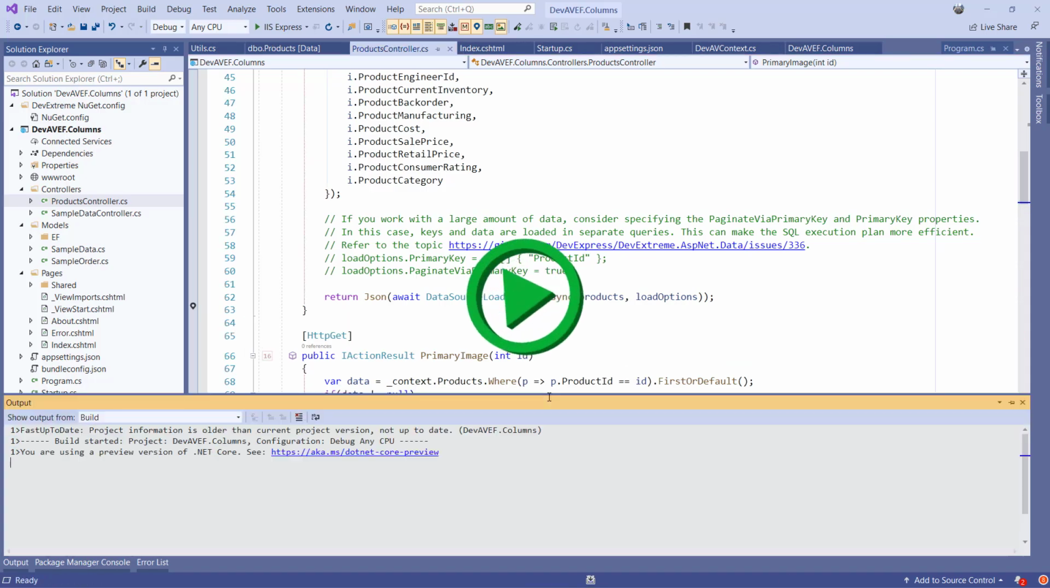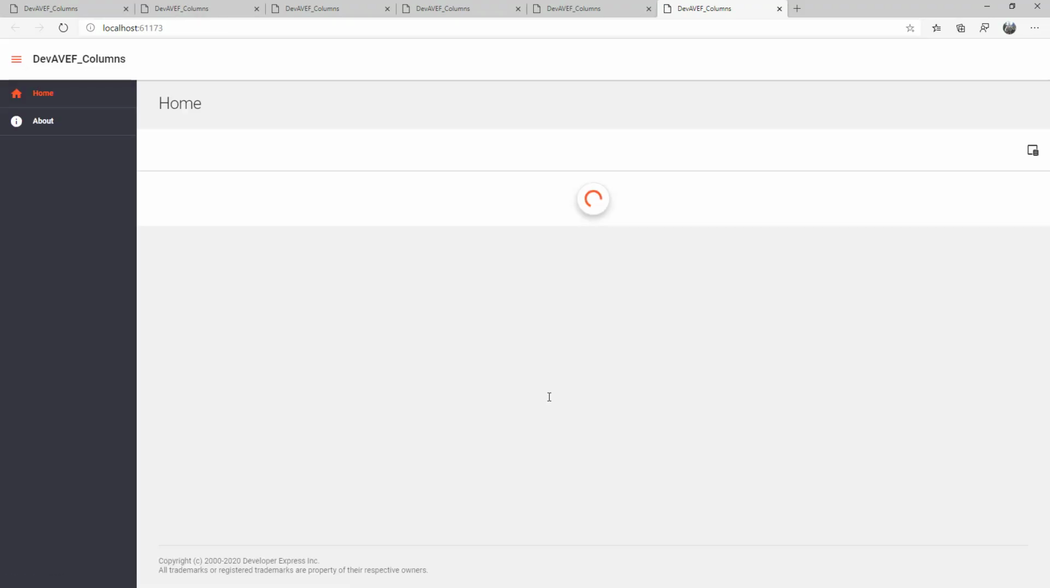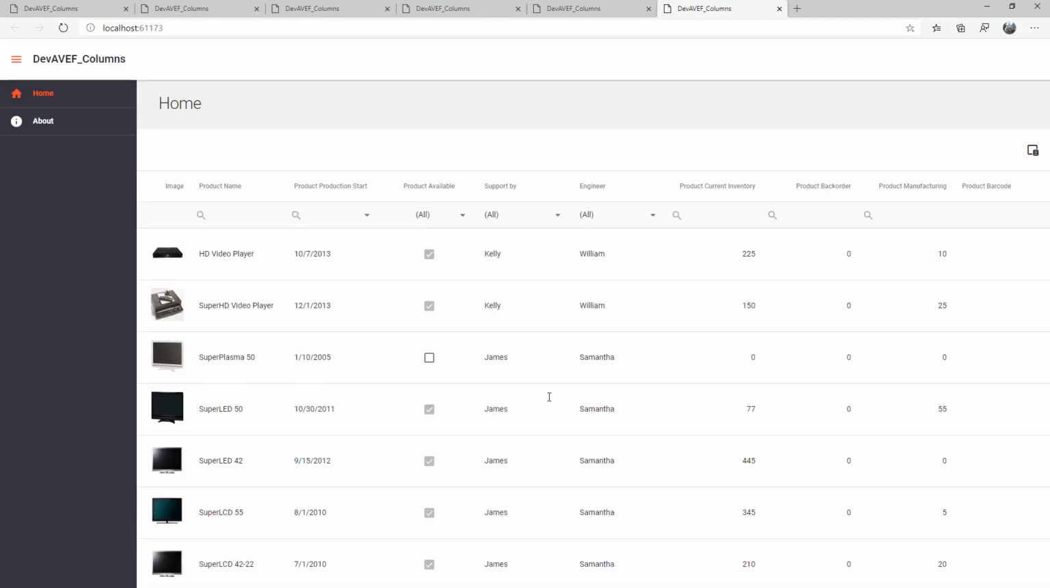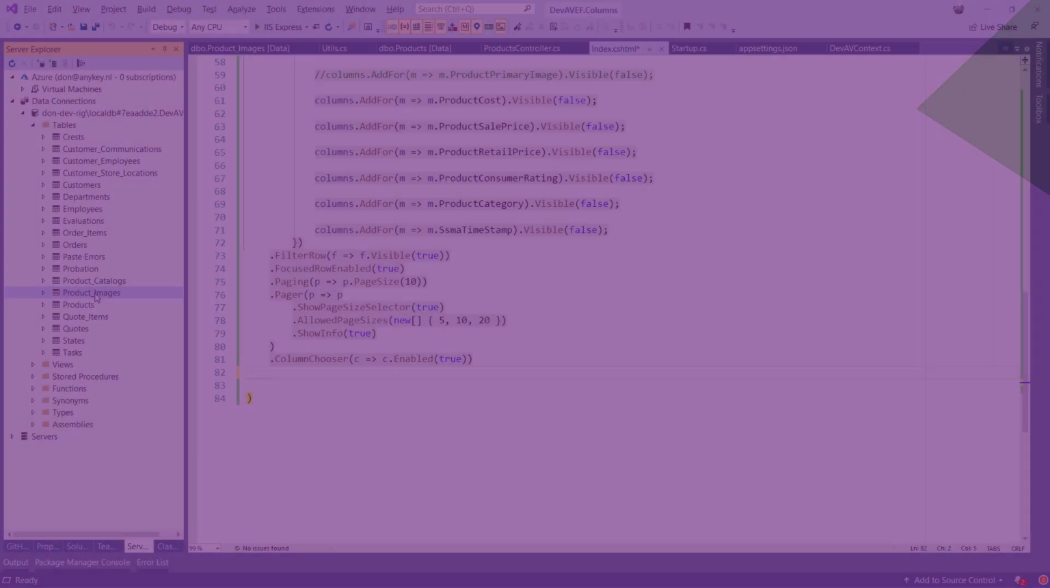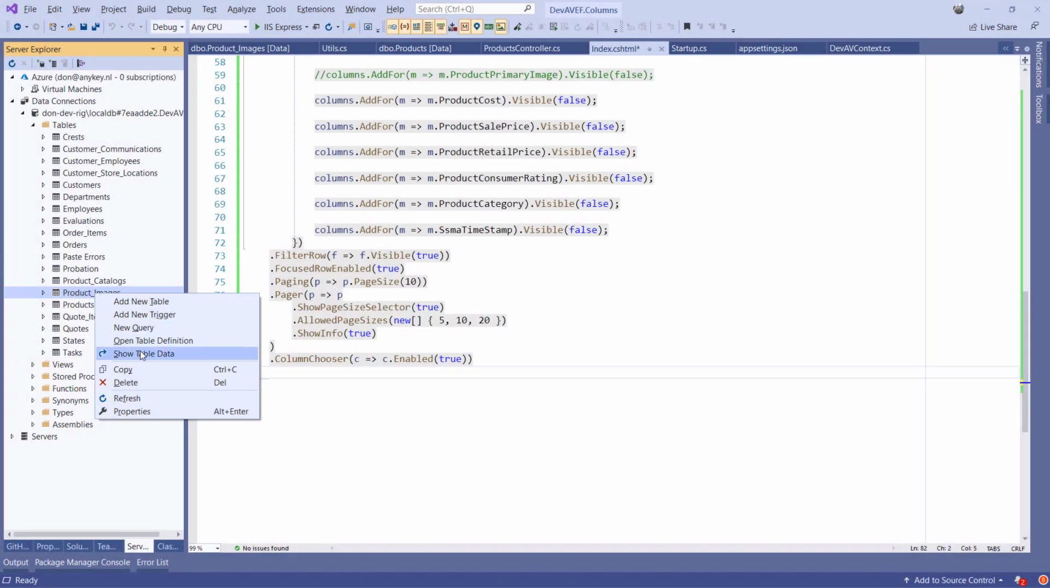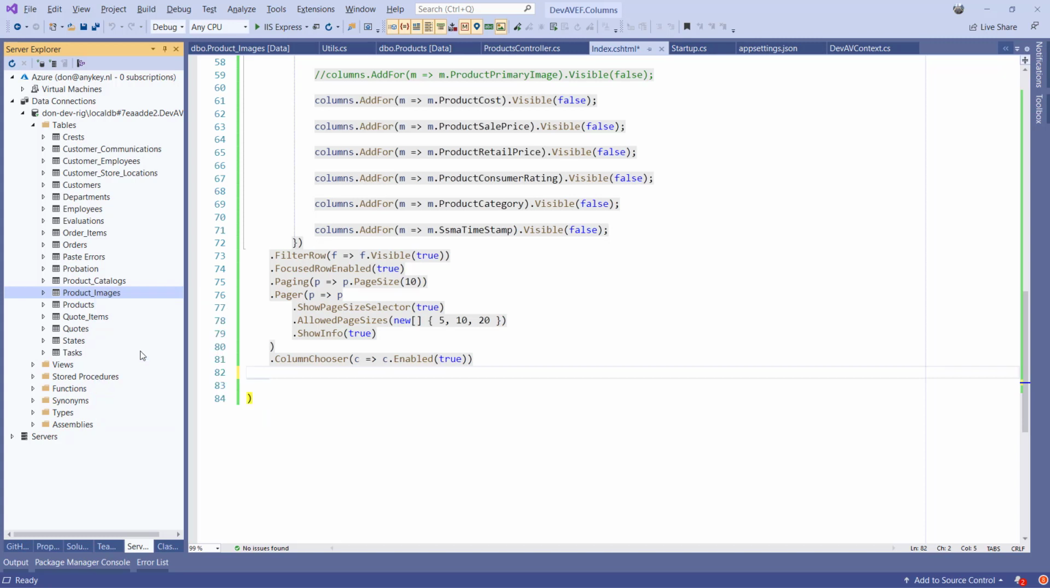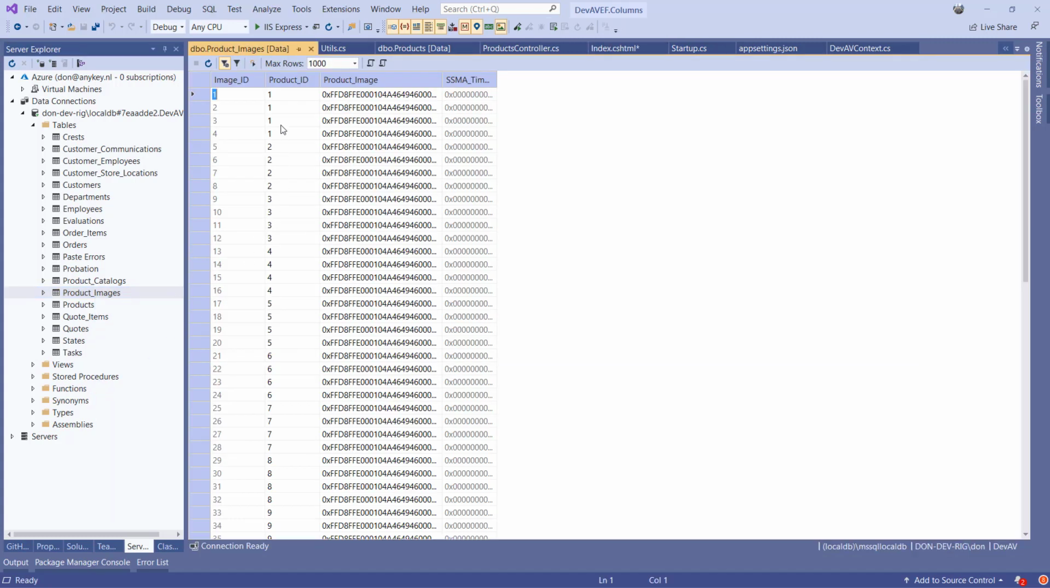Now, if we run the application, we can see that the images are displayed in the first column of the grid. If we take another look in the database, there is a table called ProductImages, which holds additional images for all products. Let's use the master detail functionality of the data grid to render the additional images in the detail row.